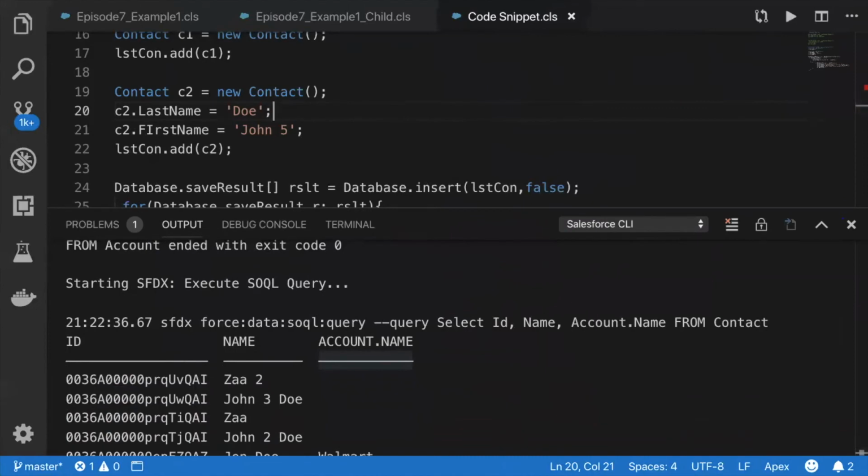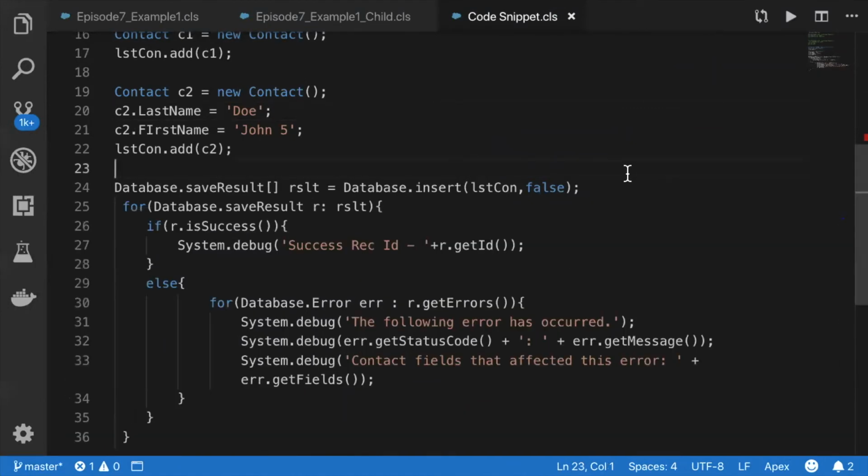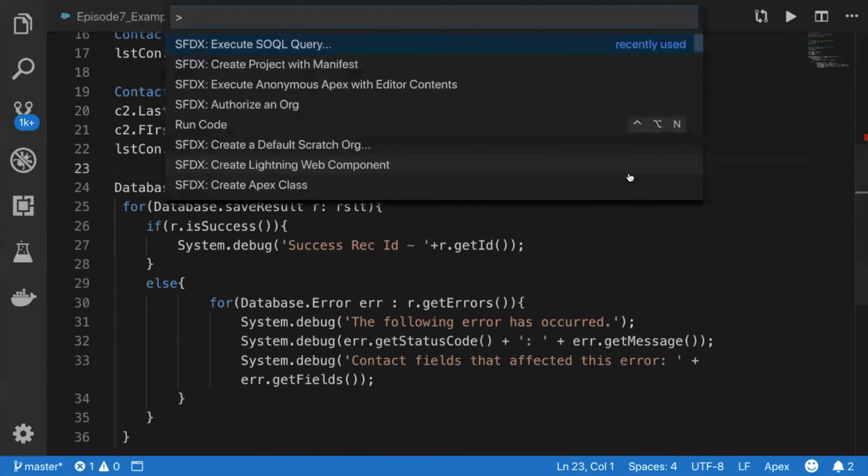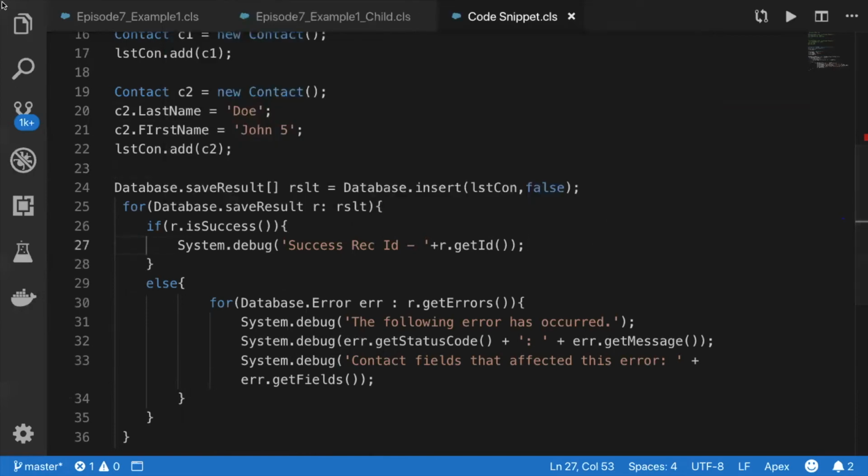So I will go through the questions one by one. So shortcut, Control Shift P, Command Shift P is the same. On Mac it's Command Shift P, and on Windows it will be Control Shift P. Okay.